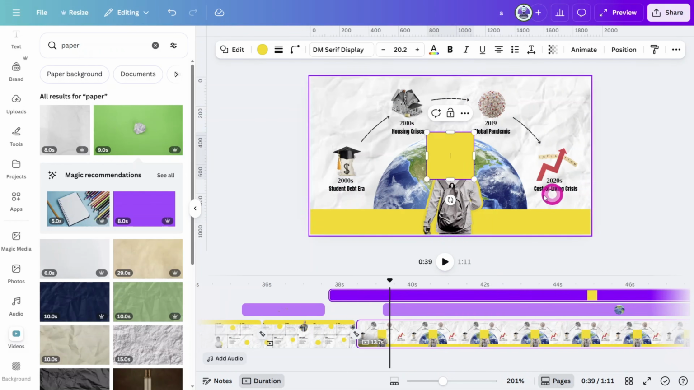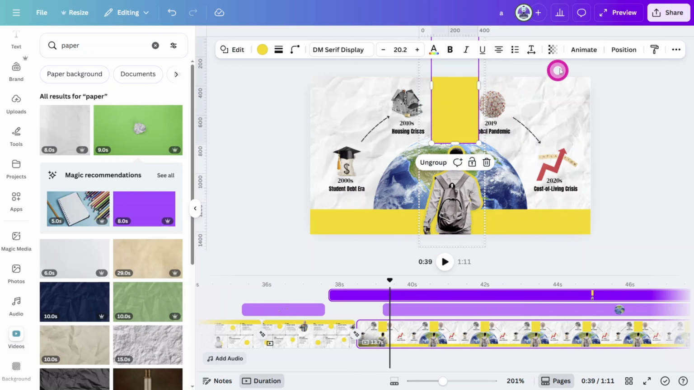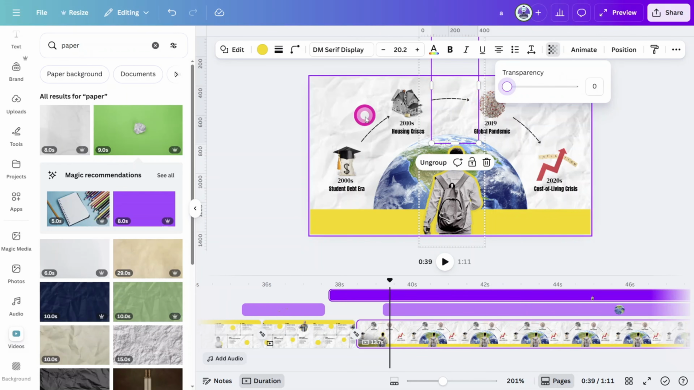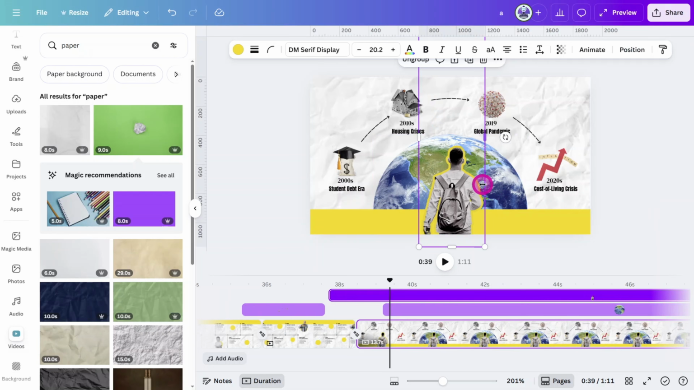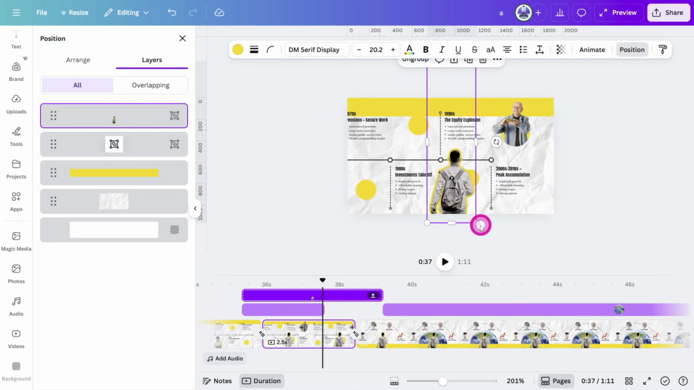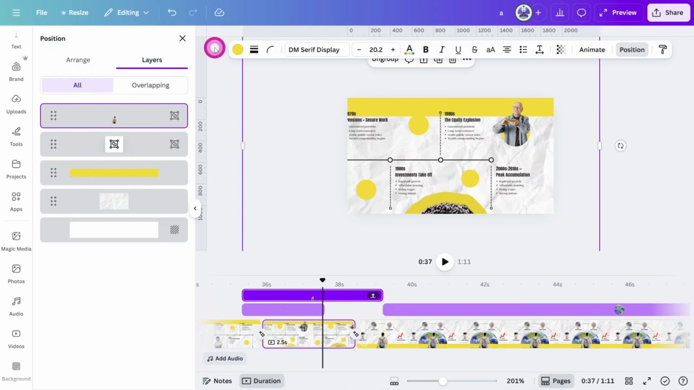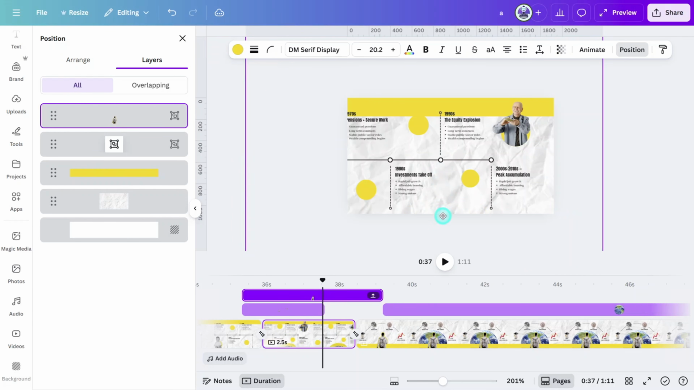When you reach the globe scene, create a rectangle and group it with the student image. Set the rectangle's transparency to 0. This will help with transition control. Copy a version of this grouped element to the previous page and enlarge it significantly. You can also add a blur effect. Position it here.